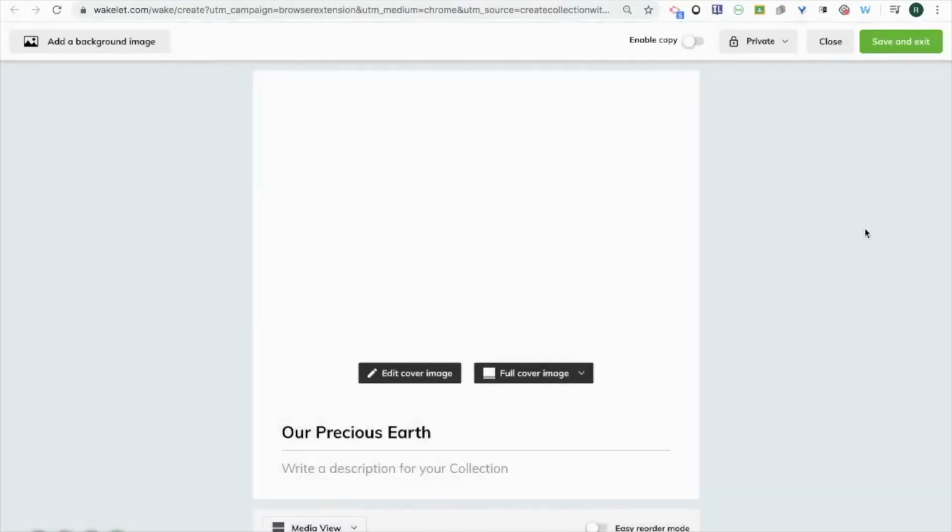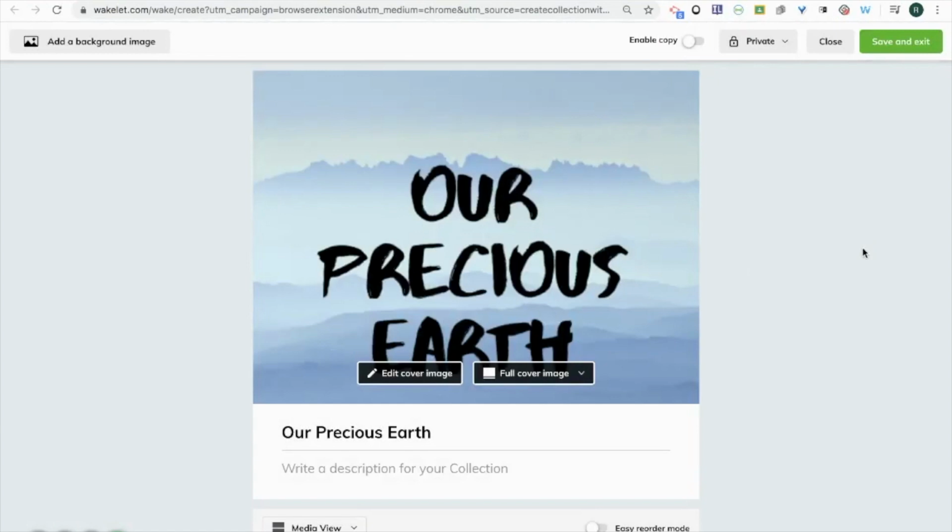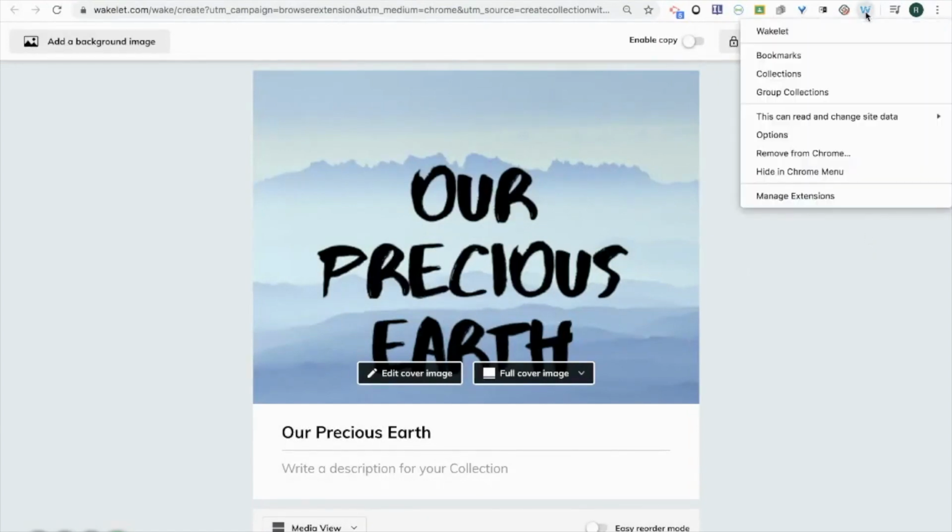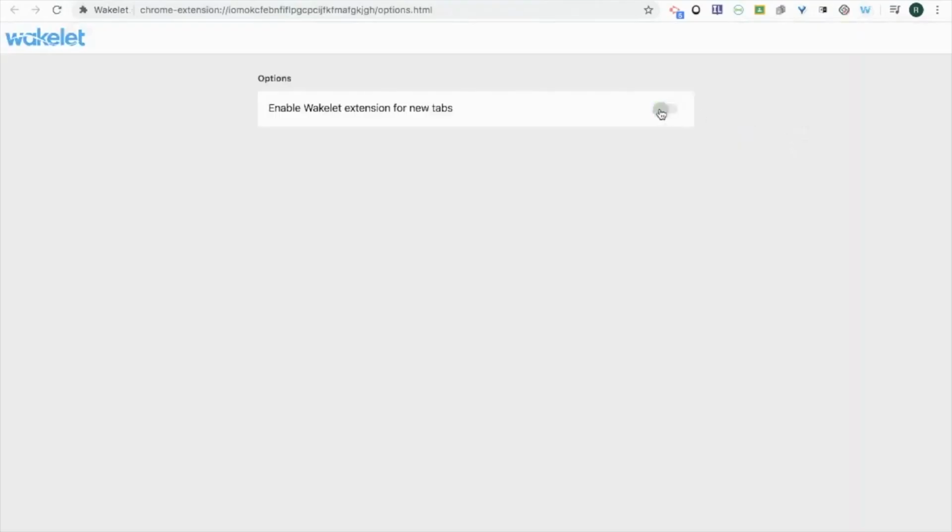When I don't want Wakelet to be my default new tab, I can easily turn it off by right-clicking on the Wakelet icon, selecting Options, and disabling it.